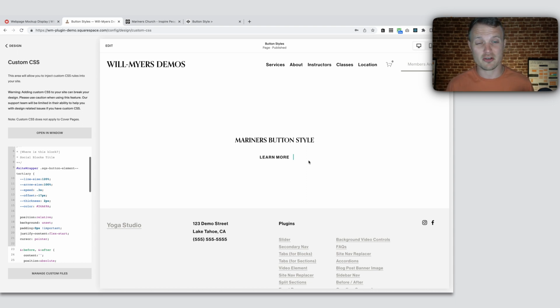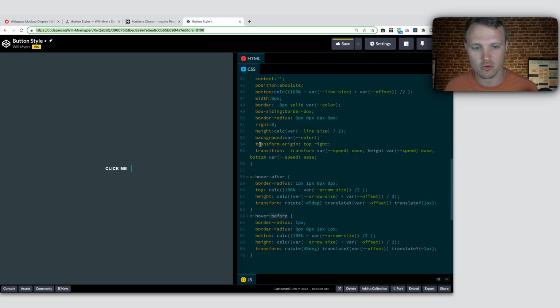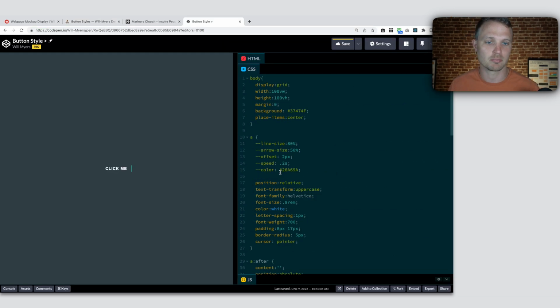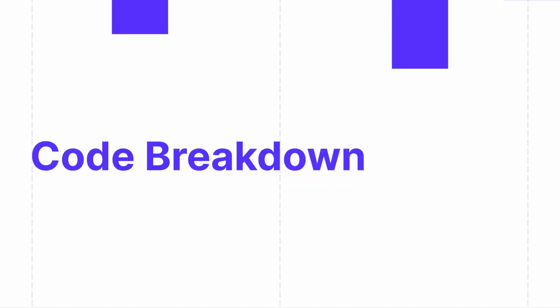If you care to understand how I built this and the code that goes behind it so you can make customizations of your own, stick with me. I'll show you the code that I have over on a CodePen over here. And I'll break it all down and tell you what I did to get there and how it works. So hang tight if you want to, otherwise enjoy the button style.